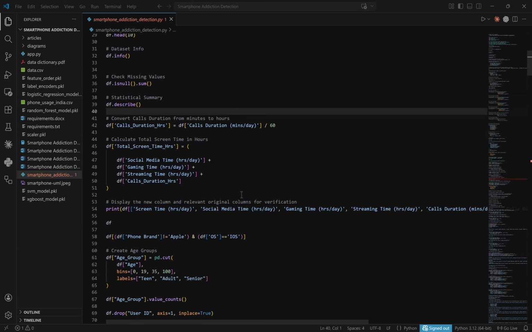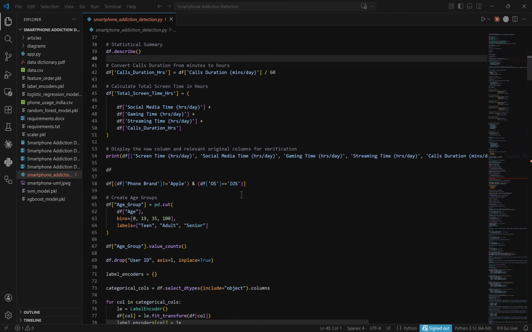Then comes feature engineering. Here we are converting the minutes into hours, because our calls duration is in minutes, but the rest of the columns are in hours. So we are converting this into number of hours per day. Then next we are calculating total screen time. If you sum the time of social media, gaming, streaming and call duration, it is going to give you screen time, that is how much of the time they have spent looking at their screen.